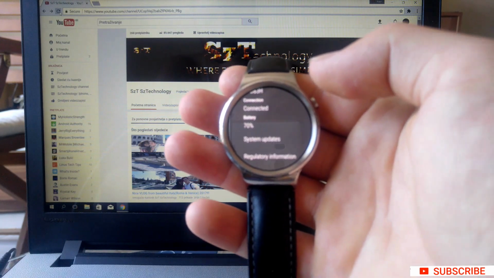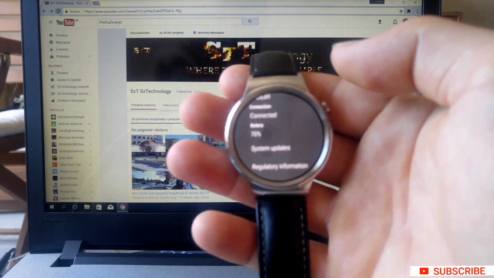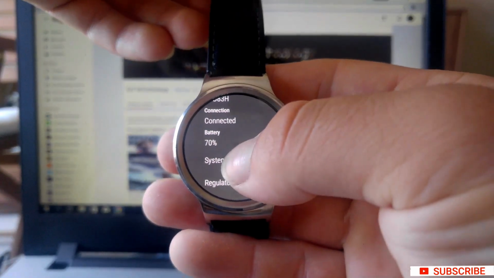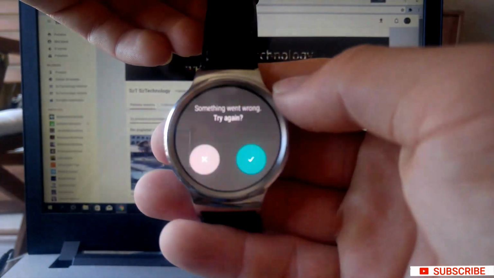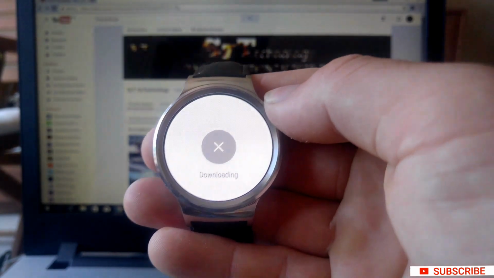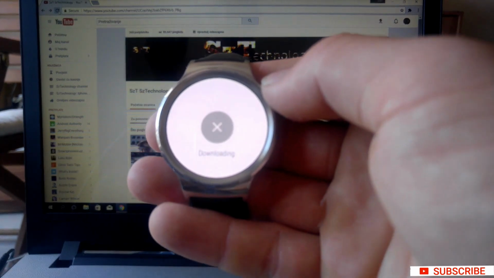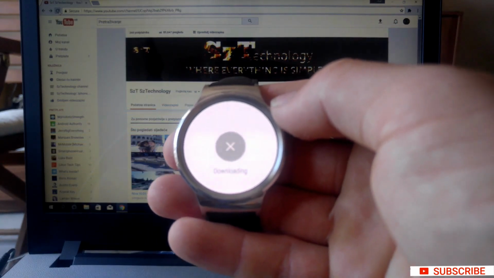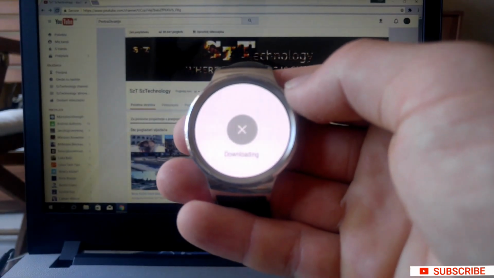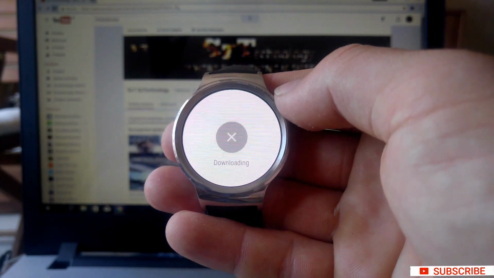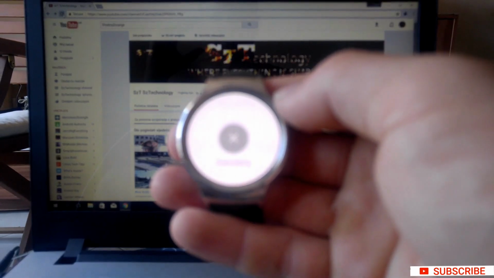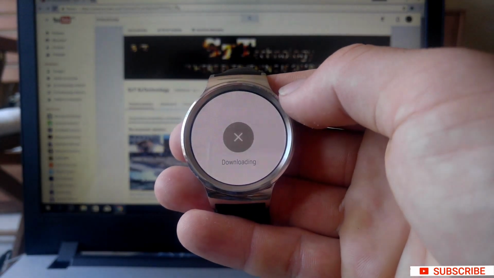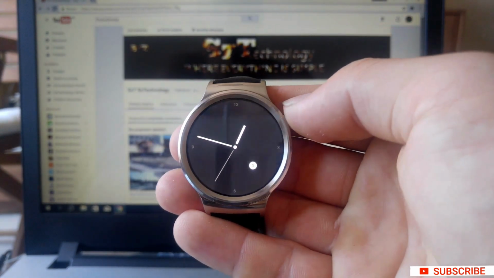Okay, sorry for the focus, I don't know why my camera is messing with me. Okay, this is good. So let's go to System updates, downloading. In case on your watch you see a check mark saying your system is up to date, however, just click more times, and then this screen will show up again and it will start downloading.